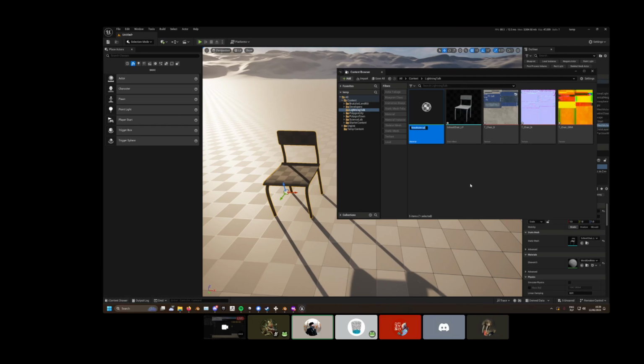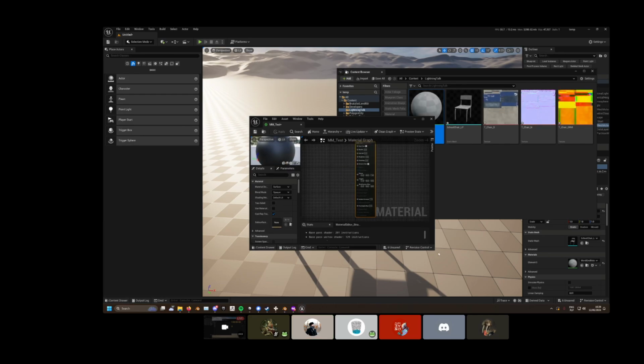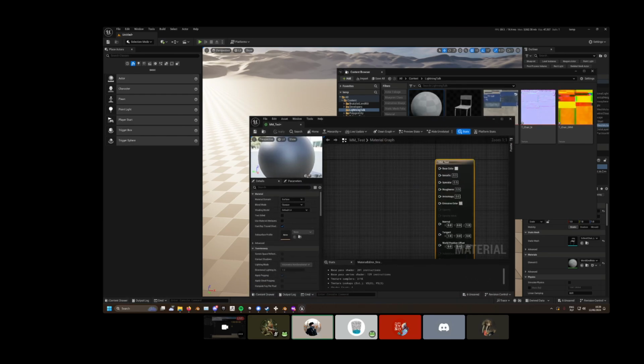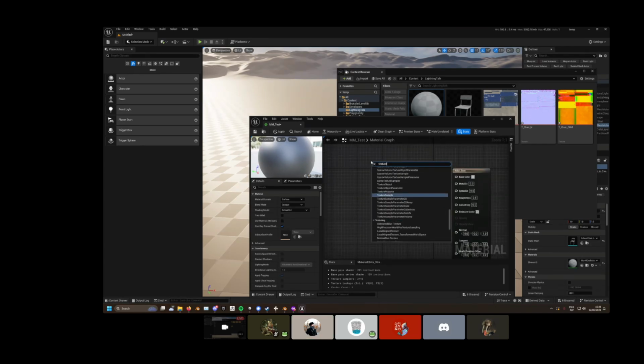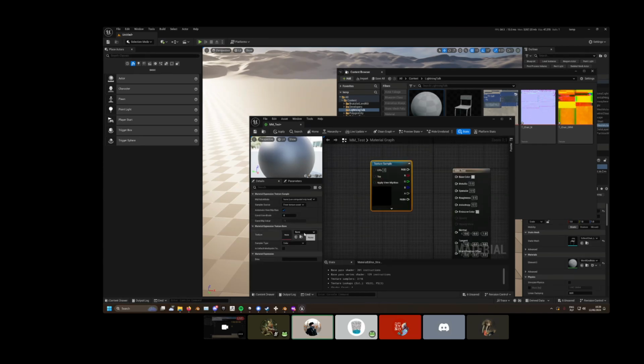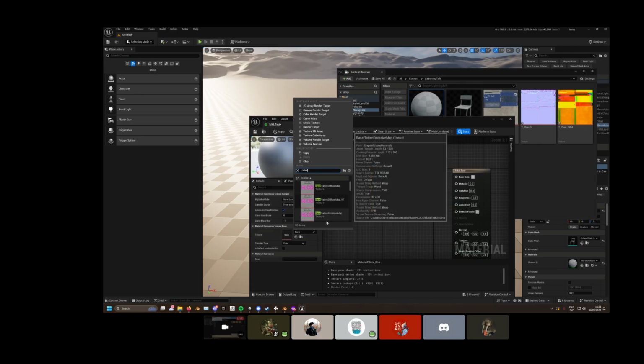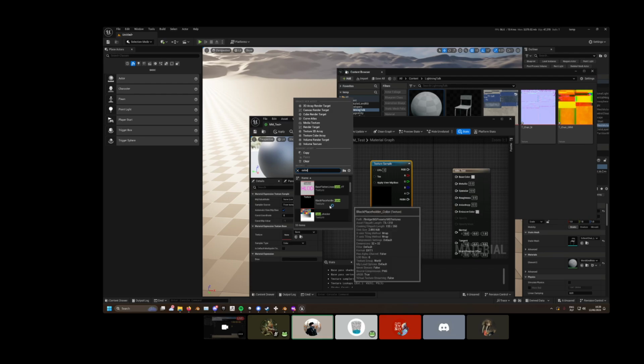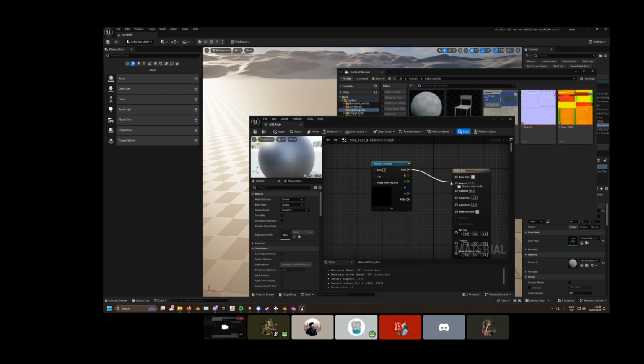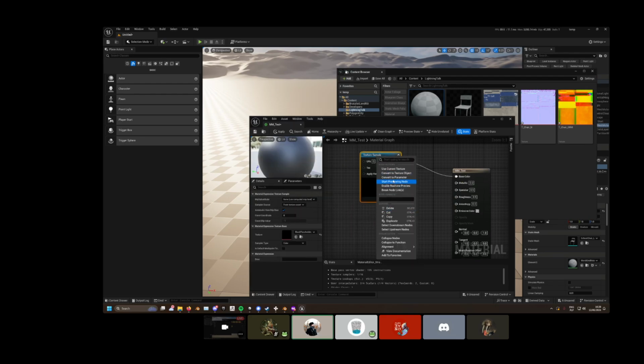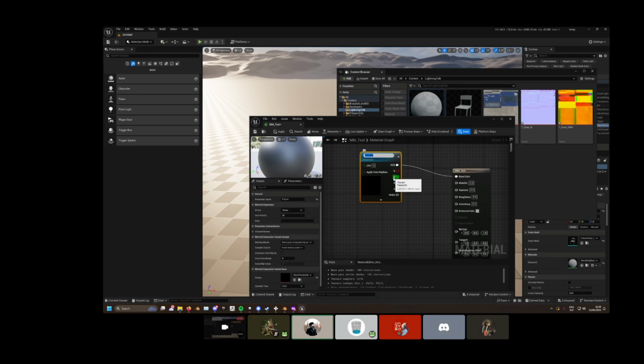Let's make a new material. This is the master material. And in the most basic way, it's a texture sample. So let's use some placeholder color. This is base color into RGB. Change the name. This is color.